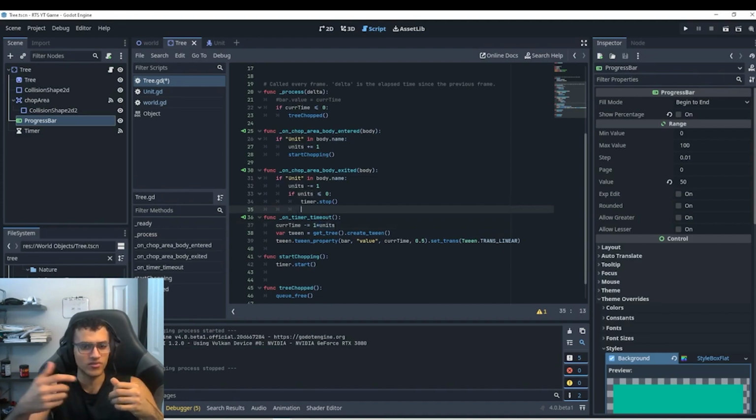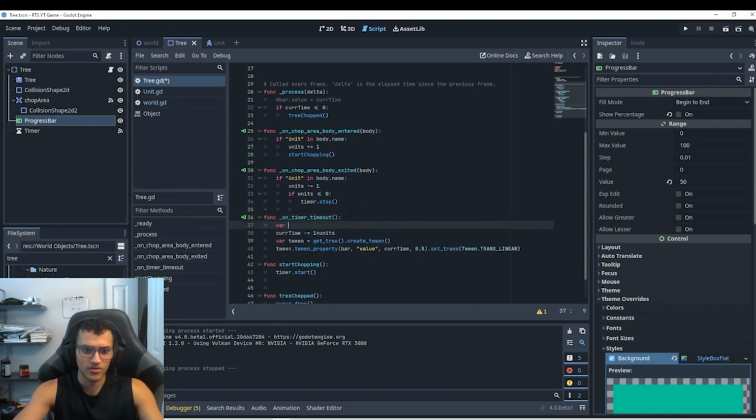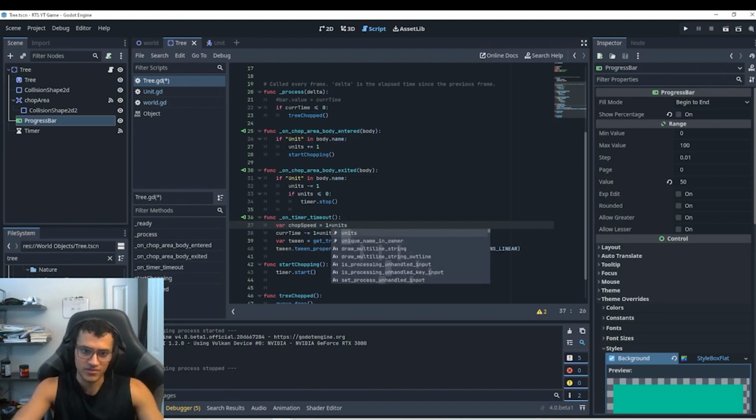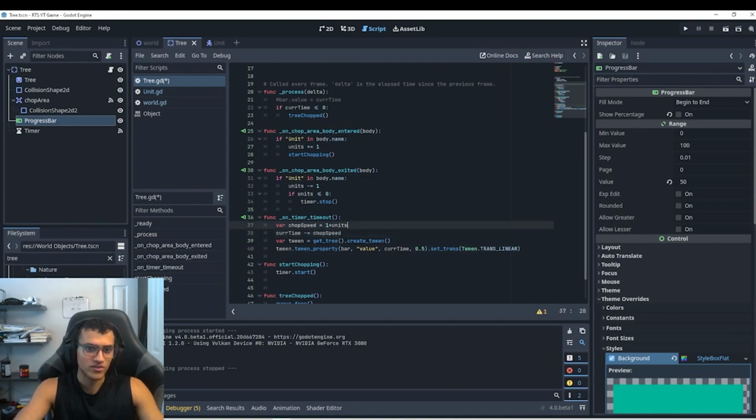Because now we can make it so that we chop at a certain speed, essentially. So this can be our speed. You could actually make it more obvious here. We'll say chop_speed = 1 * units. And then down here we'll say current_time -= chop_speed, right? You can adjust the chop speed formula to whatever you want, but essentially this is telling us the more units we have around the tree, the faster it'll go. So later on, we can make it so that there are certain units that are good at chopping trees versus units that aren't, whatever, right?